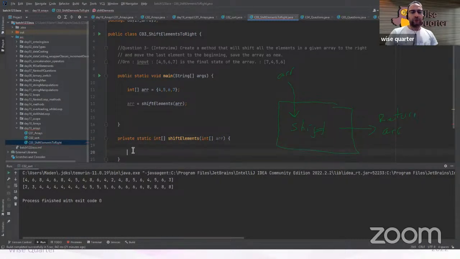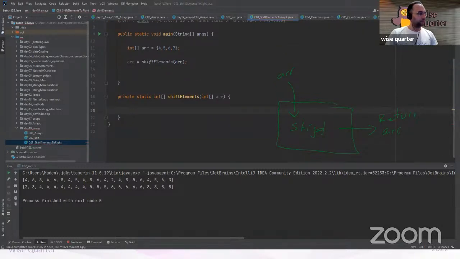So, at first we need an empty bucket. It's very easy. Let's create an empty bucket. Integer empty bucket will be the last element, right? We store the last element in the empty bucket. Then we will shift the elements. Then the first place will be empty, and I will put 7 there. Empty bucket should be equal to 7.